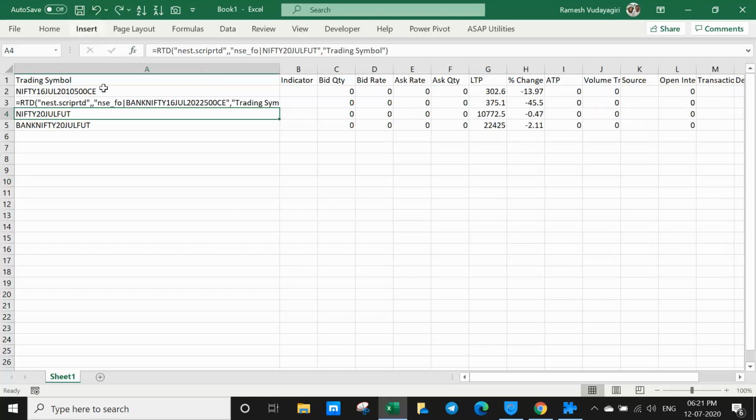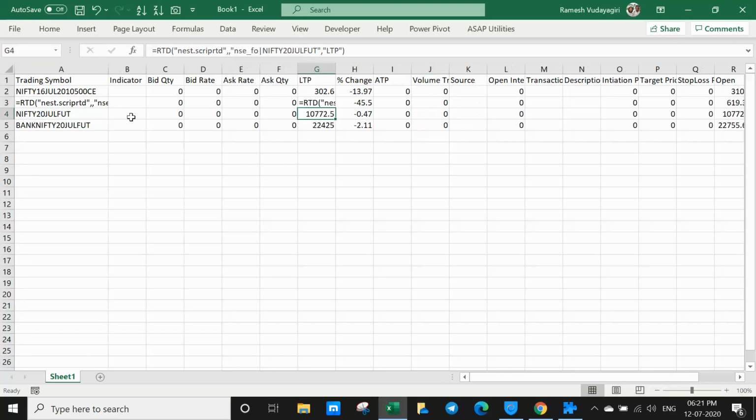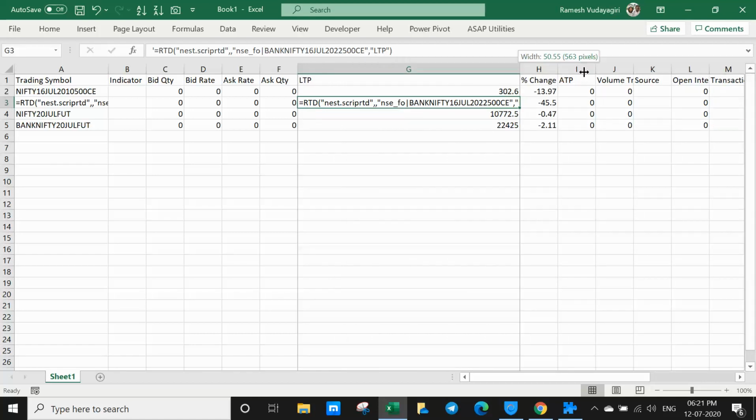So not this one, sorry. Let me just try with LTP, the last traded price. Okay, we'll try this one. LTP I want to do this for Bank Nifty 22,500 call. Now we'll break this into several parts.